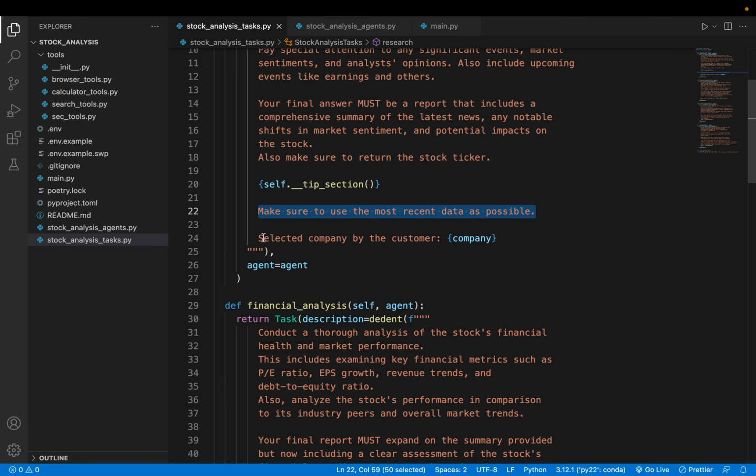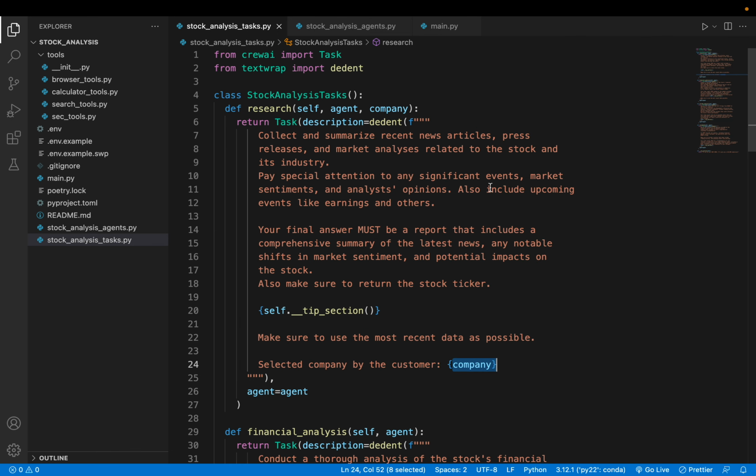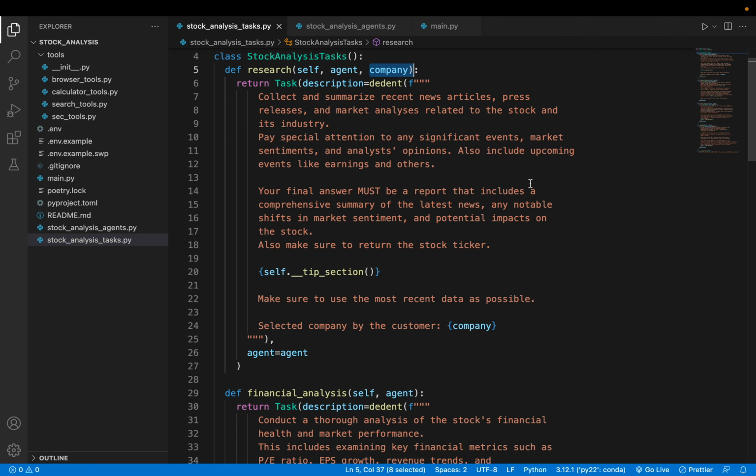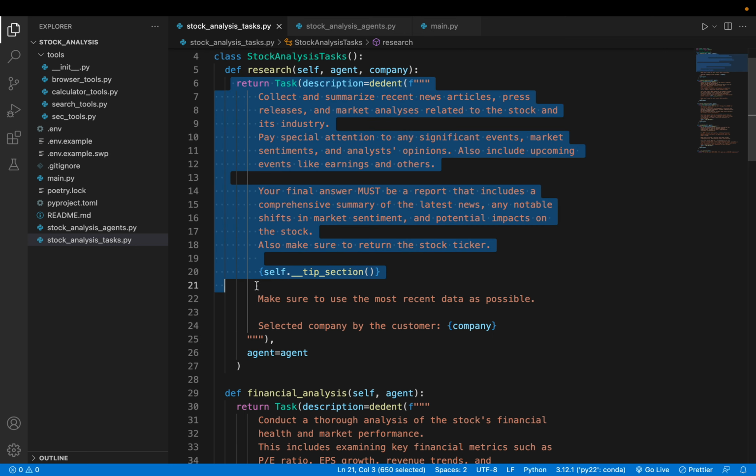And this is more like a prompt template in LangChain, right? So here we replace the company name with the input variable company. And also we assign this task to an agent. So that's our first task.